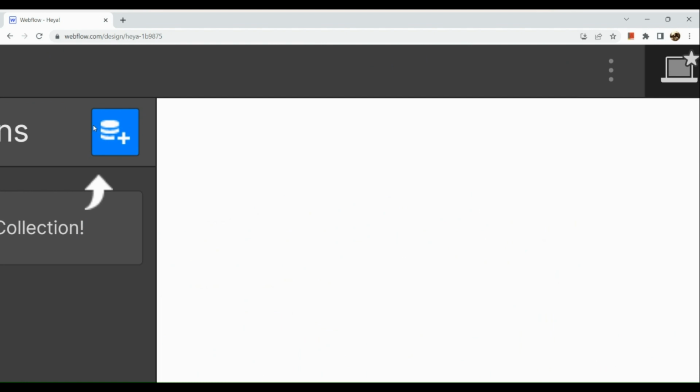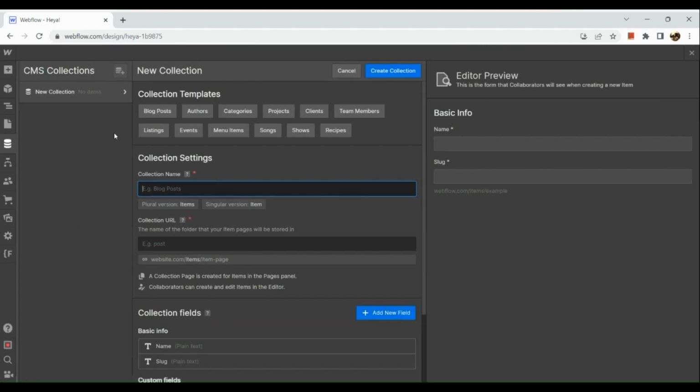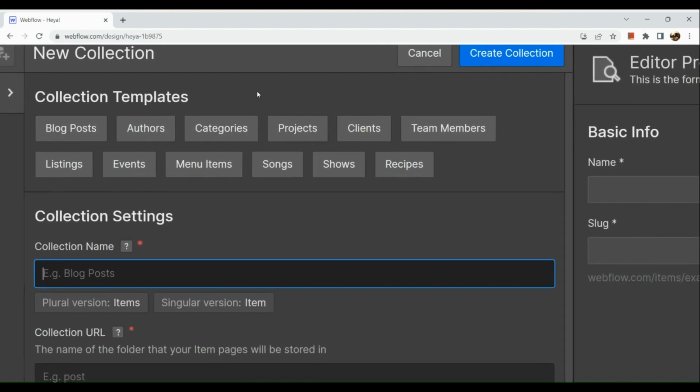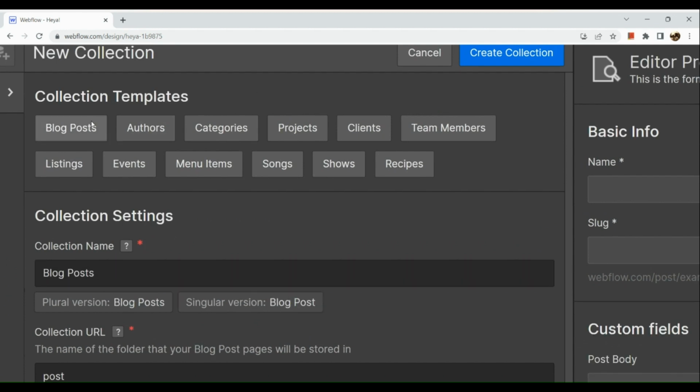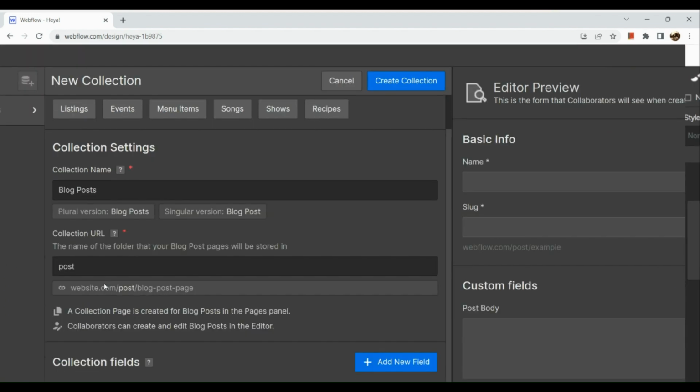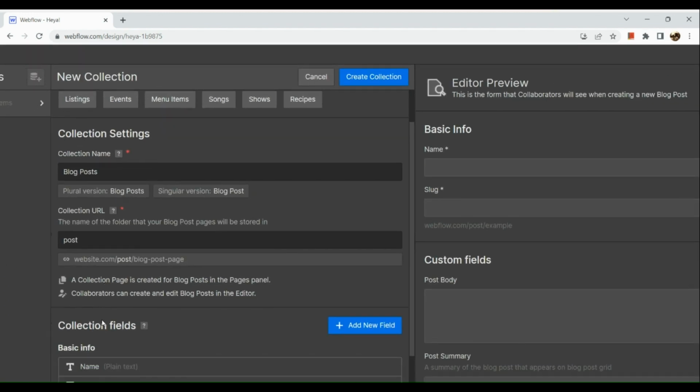And then afterwards, to create your collection, you just need to click on this blue button in the upper right hand corner. Alright, so for your collection templates, you're just going to simply choose whether it's a blog post, author categories that you would want to add onto your pages. Say for example, we want to add some blog posts right here.